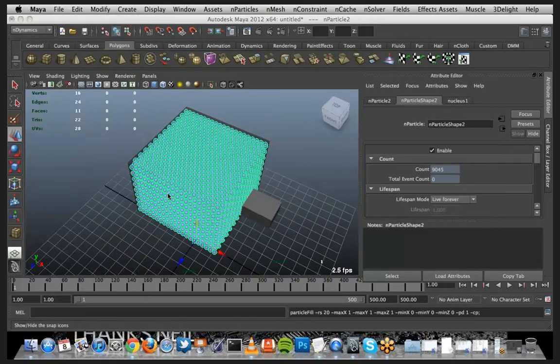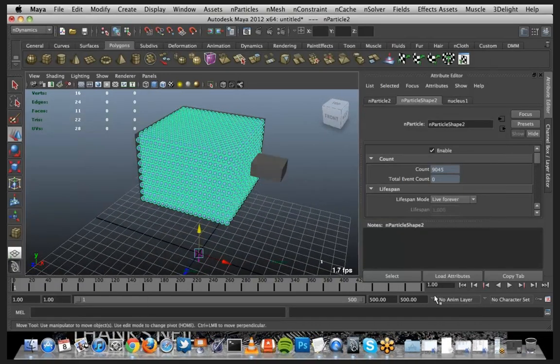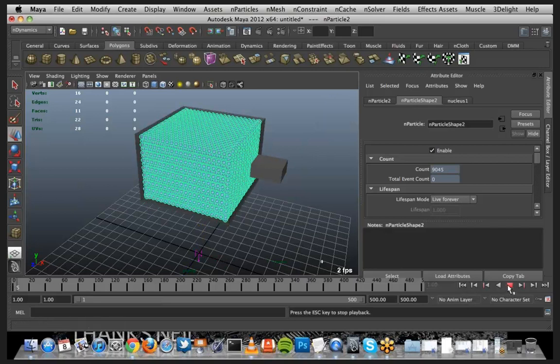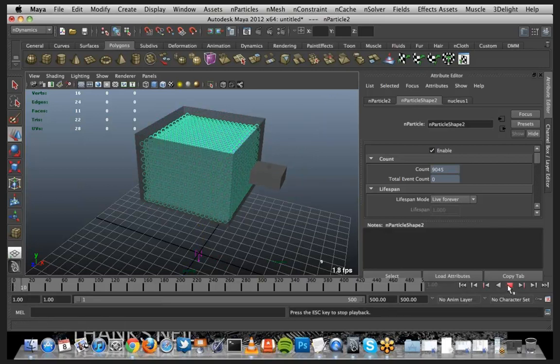Now we will let this settle like we did before. Push play. We need to let it run out to somewhere around frame 200 or 300. And then we'll set our initial state all over again.